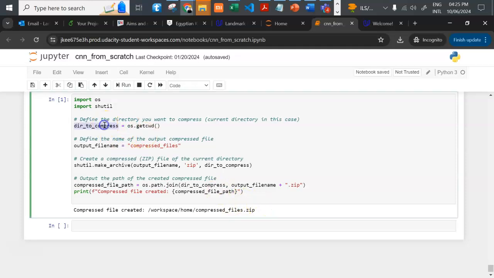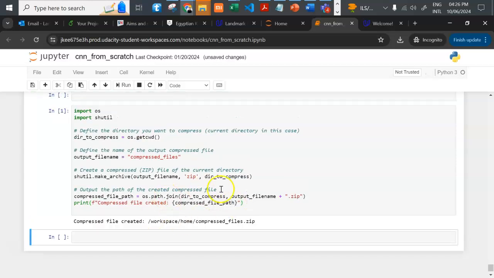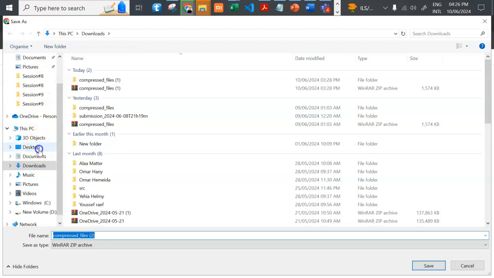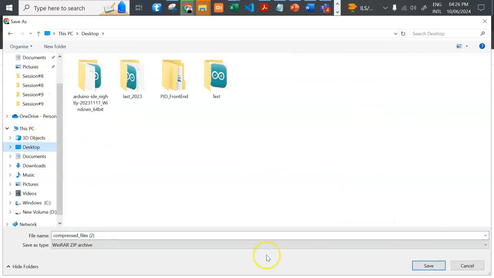For example, here we are getting the current directory, creating a file called compressed files.zip that will hold the files inside in zip format. We can run this command and go to the home directory to see that the file is already created. We can click this file and download it, and for example on the desktop we can name it compressed files.